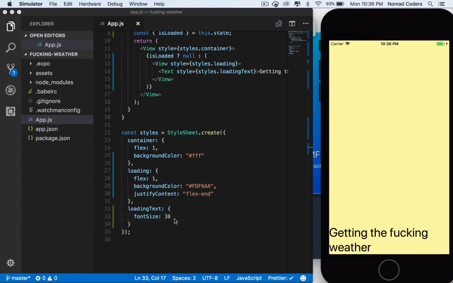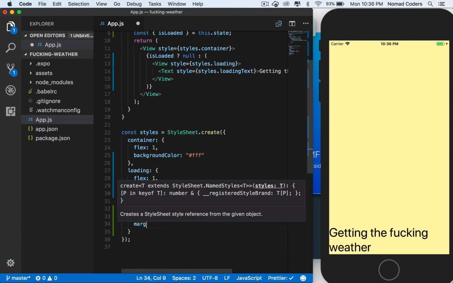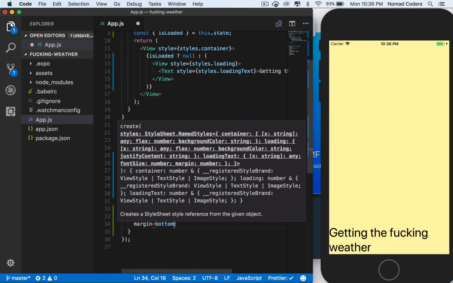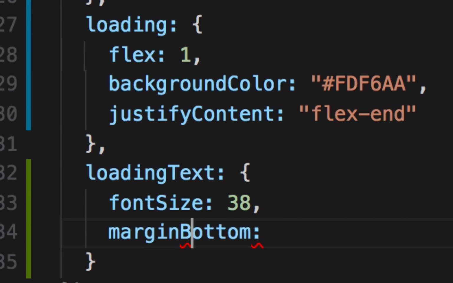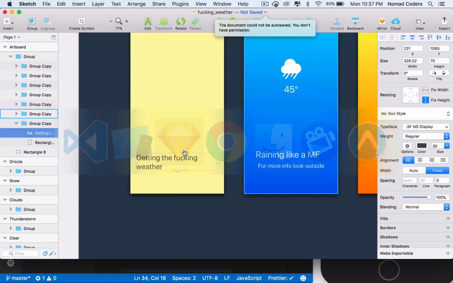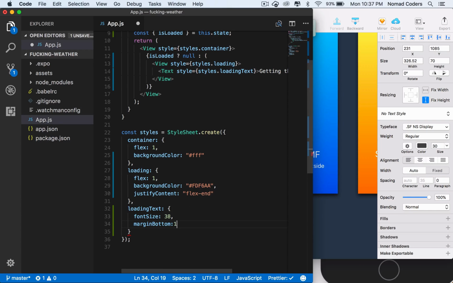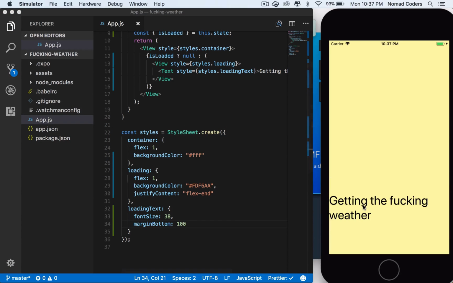Before we continue, let's just give it a little bit of a margin bottom. Oh, this is my CSS background. You see this? This is my CSS background. Bottom, there it is. And the margin bottom of this will be, wow, almost 100. Let's do 100. And it looks lovely.